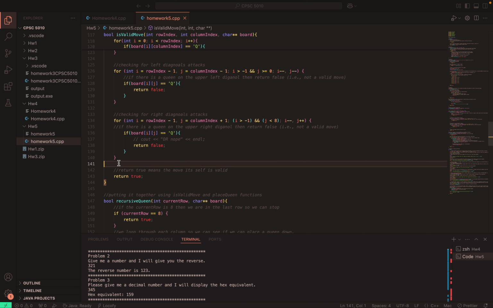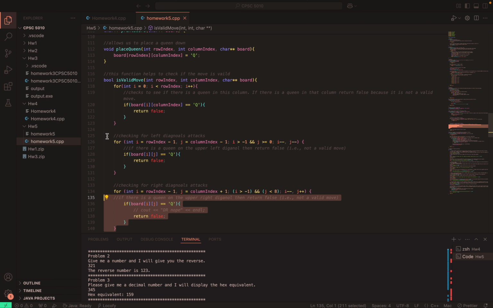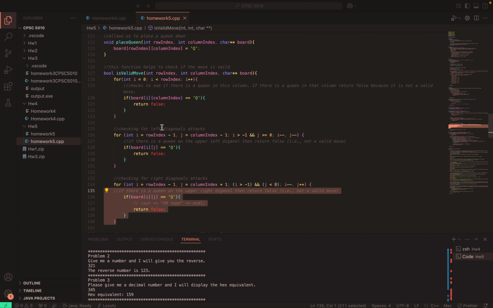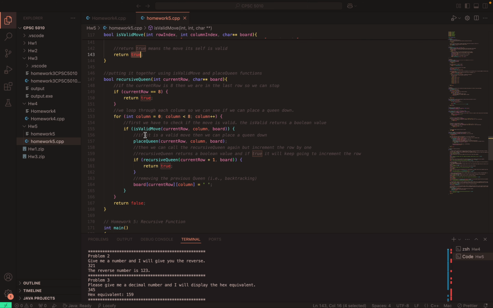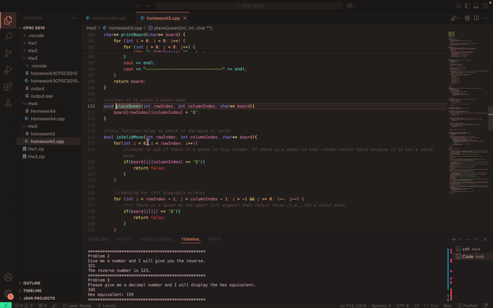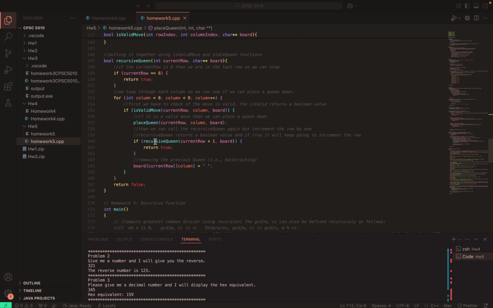And then if there is no queen in the upper right diagonal, no queen in the upper left diagonal, and no queen in the column, then it returns true, and it's saying, hey, that is a valid move, so you're good. That means you can now place the queen, and that is a separate function where I just say, hey, pass me a row index and a column index in the board, and I'm going to update and put a Q there. Okay, and then after that, this is where we recursively keep calling by incrementing the row.